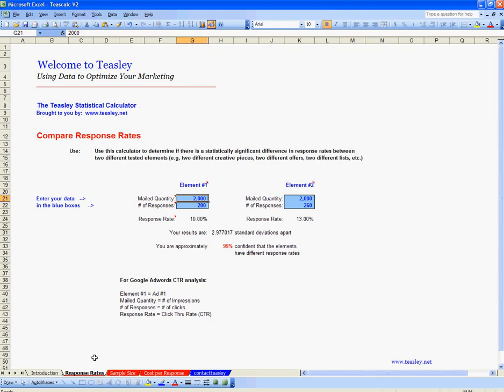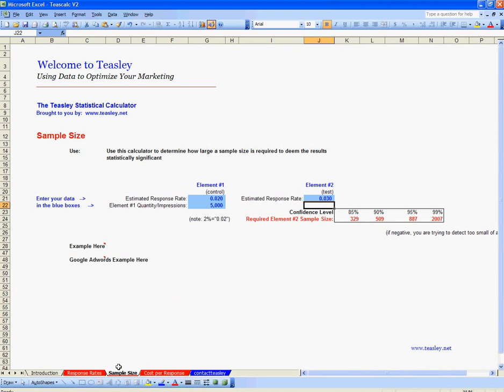Again, this could be click-through rate, whatever you want to calculate here. Sample size, let's talk about that. Let's change to this tab.